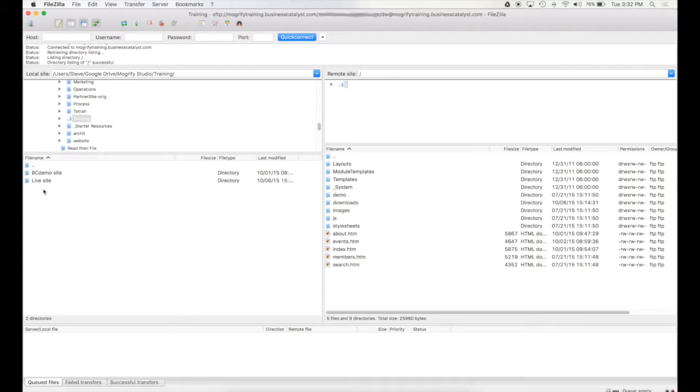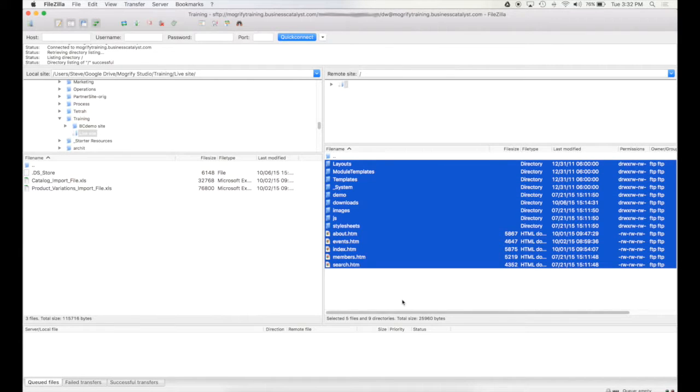So again, I've got the live site right here. If I go ahead and open it, I see those two files that I moved in the beginning of the video, and then I've got the rest of the files that are on the remote server. Now what I'd like to do is have a copy of my files on my computer in case anything happens, just in case, because backups are helpful.